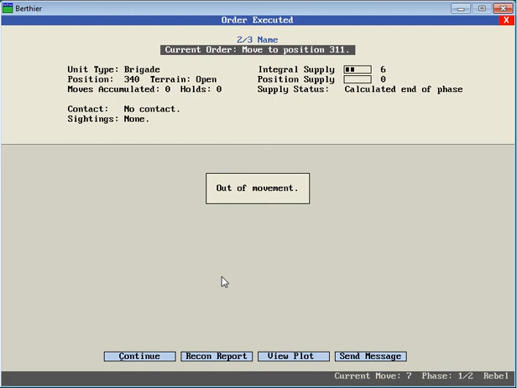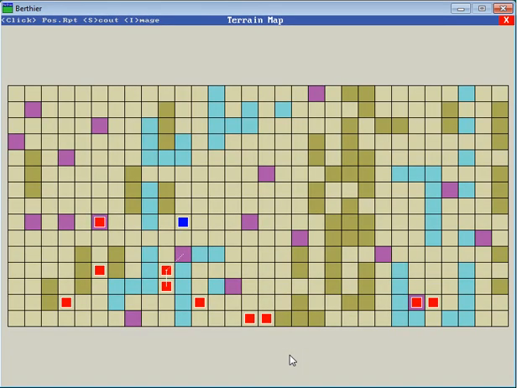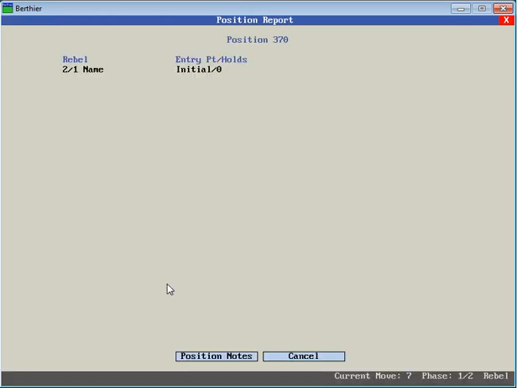We'll view the plot for this movement that we just did, and you can see that there's a solid line and then a dotted line showing. The dotted line shows what's left to move in this order for this unit, and the solid line shows what it has moved already. So again, this is position 370, where we only have the 2nd Brigade left.